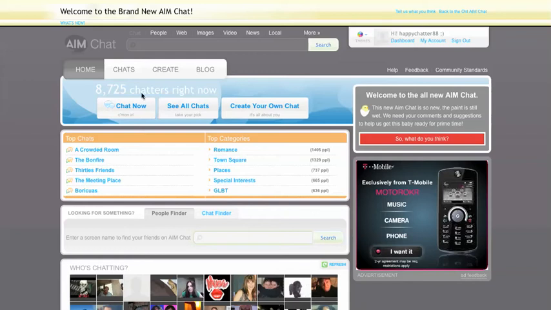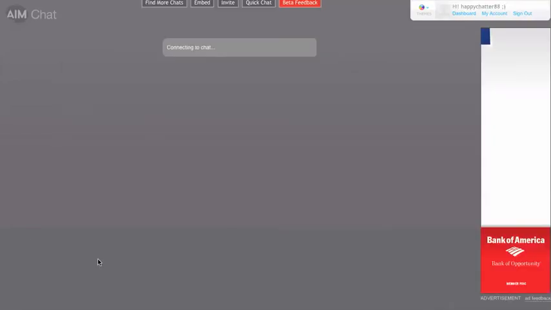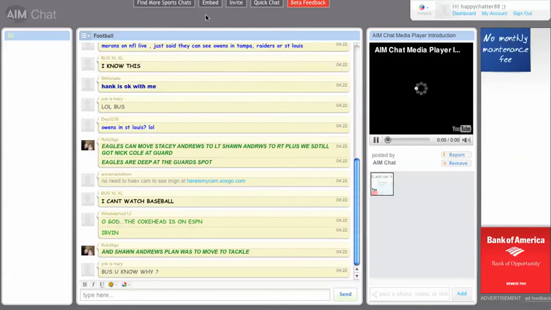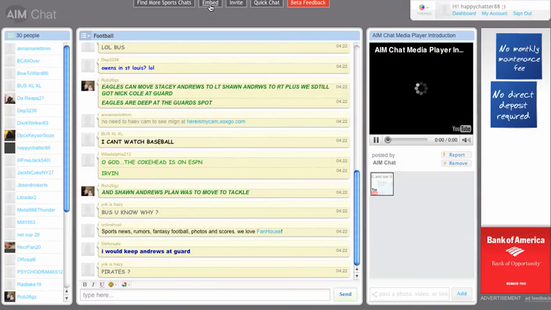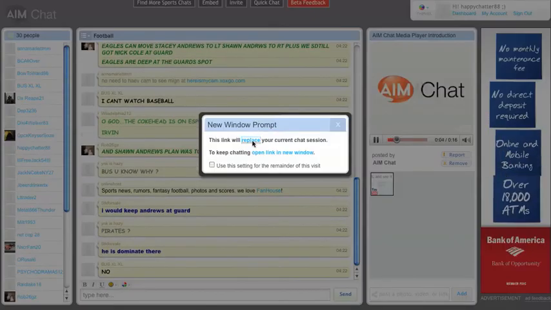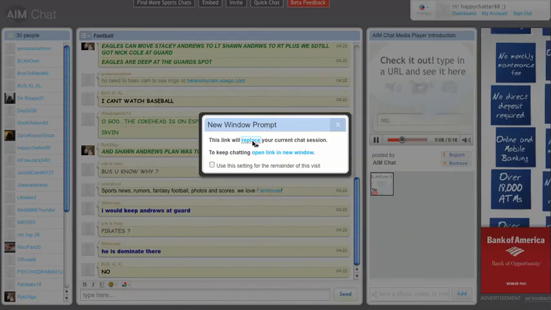To get started, I'm going to find one of my favorite chats by using the chat finder. The embed button at the top gets this process started. Keep in mind that the chat you will embed will be the chat that you're currently in.